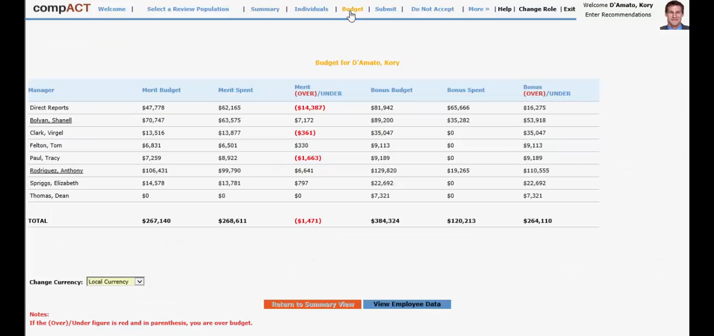Managers can check their progress against budget for their entire hierarchy. Clicking on the manager name link will expand the selected manager's budget to view.